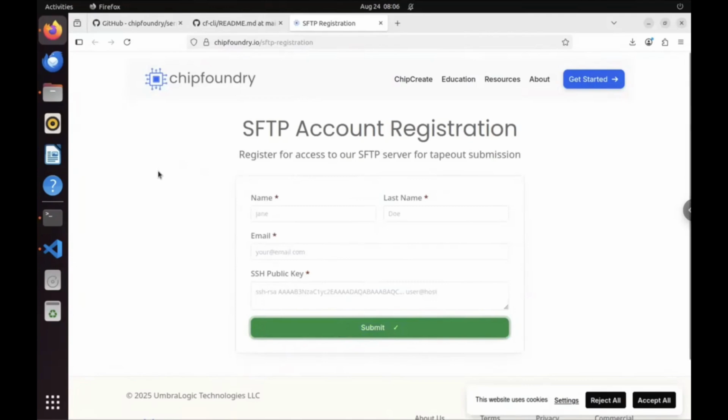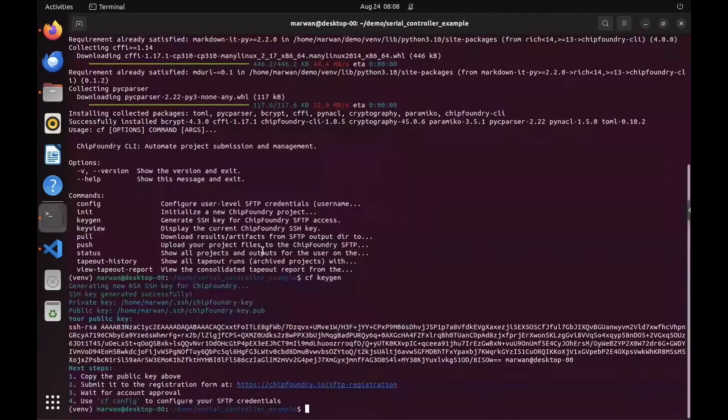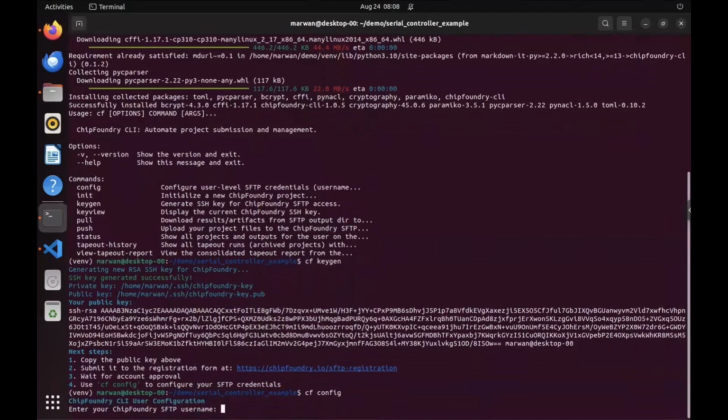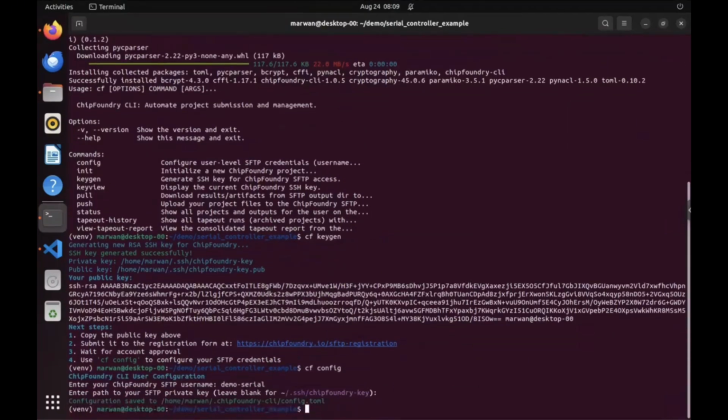Now we're going to configure the ChipFoundry tool, and that's basically going to ask you for the username that we sent you, and the SSH key path. If you did use the CF keygen, then it's going to be there by default.